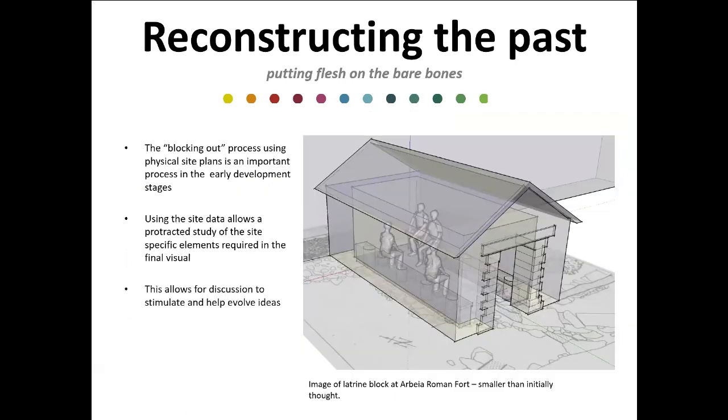But then we move on to the stage which is really putting what I call flesh on the bones of this blocking out process, where you visually take the site plans and put them in a 3D program and start to build the data sets into something which maybe looks like what could have been there.